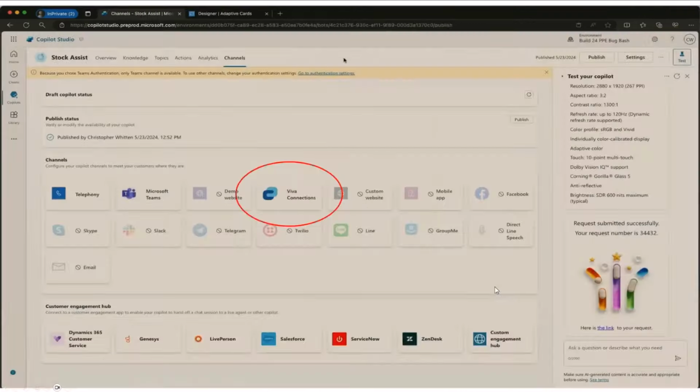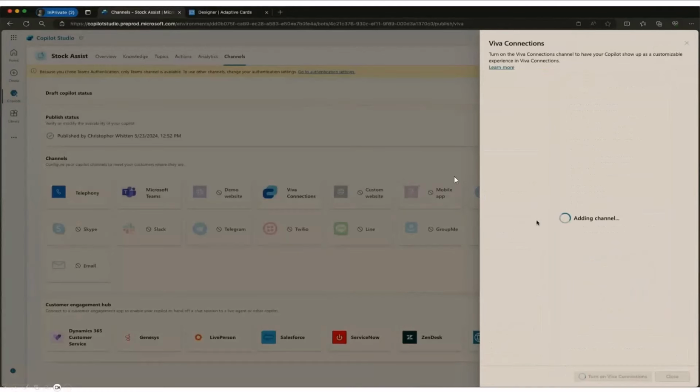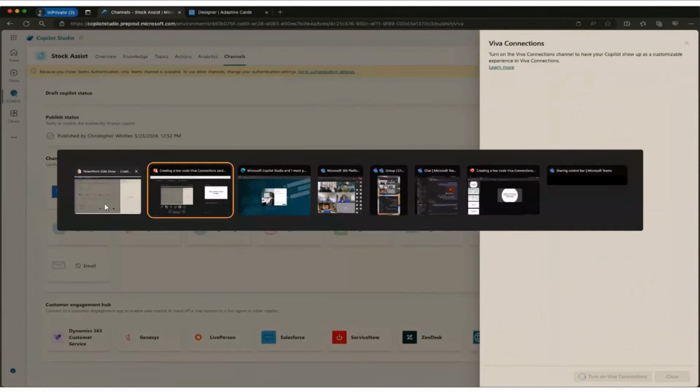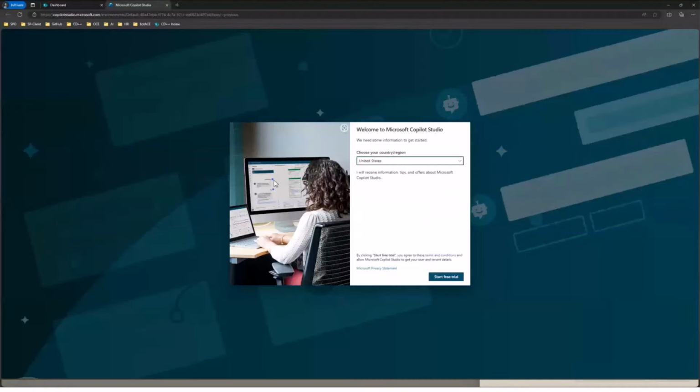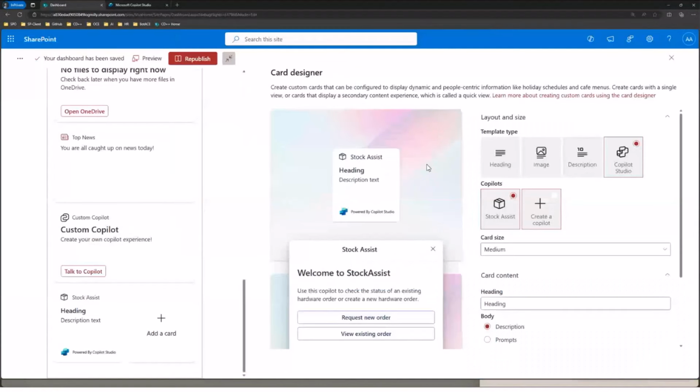And then lastly, we've added a channel for Viva Connections to Copilot Studio. This basically lets you publish your bot to all sorts of different workflows. So you can see Microsoft Teams, Slack, etc. But publishing to Viva Connections will tell SharePoint that the bot is available for use in the card designer, and potentially in the toolbox. So once this gets published, let's go back over to here. We'll say that this bot has been published now.